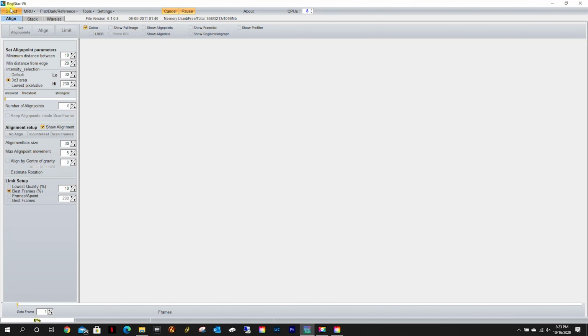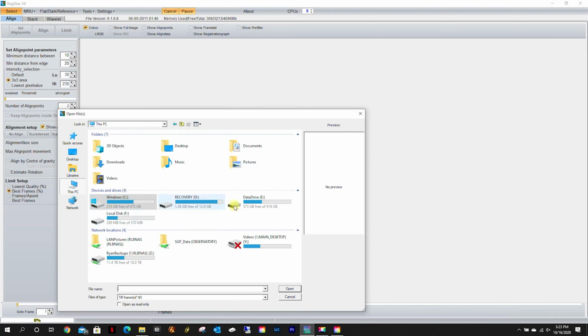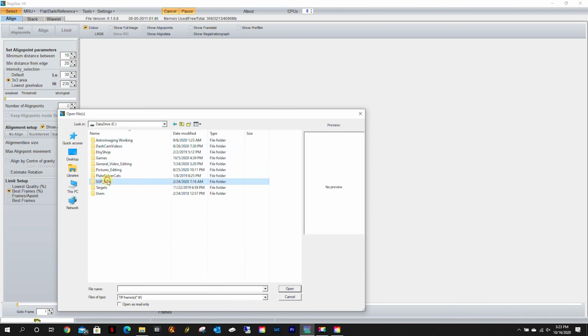I'm going to bring it into Registax. Could I have done everything in Photoshop? Yes. Am I that good with Photoshop? Heck no. Registax is a lot easier for me to use. No, that's not what I wanted.